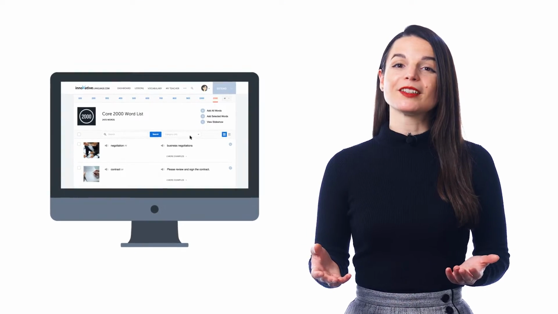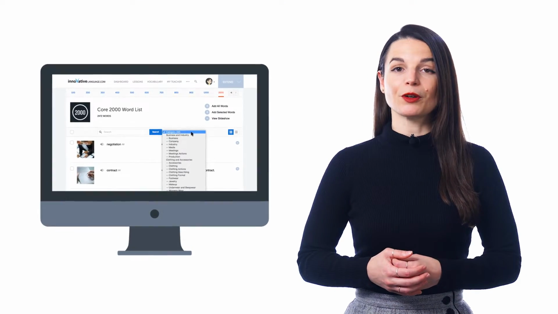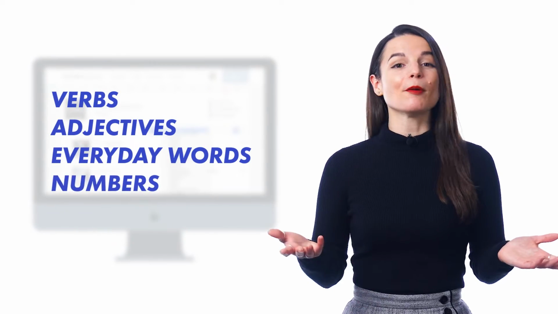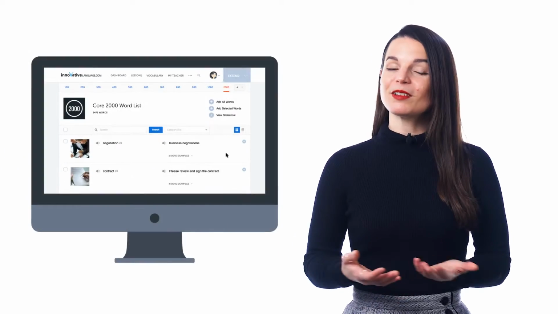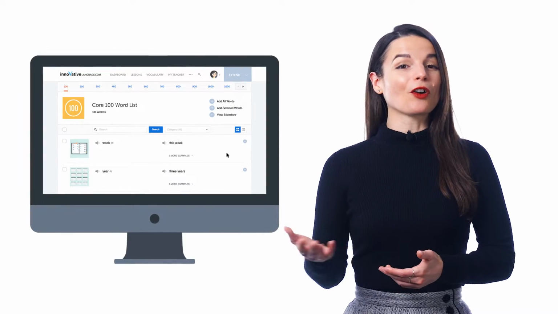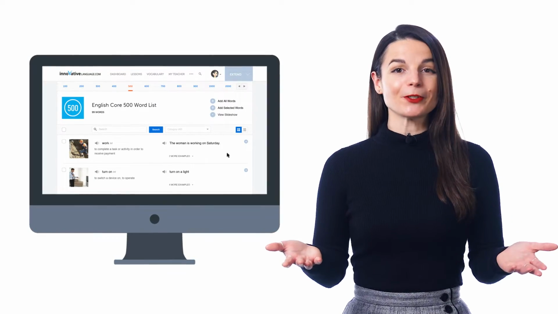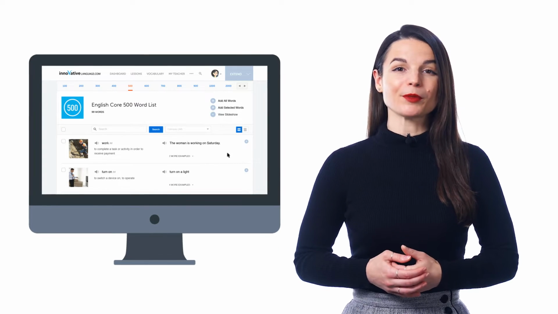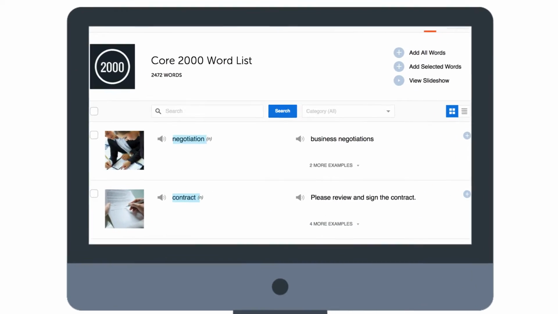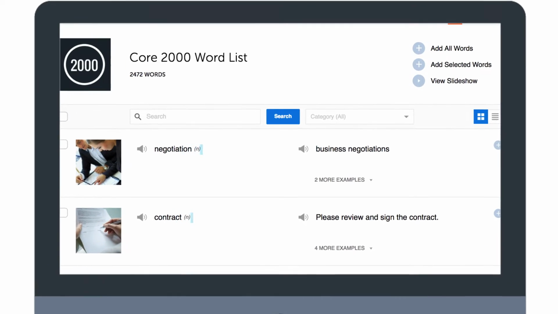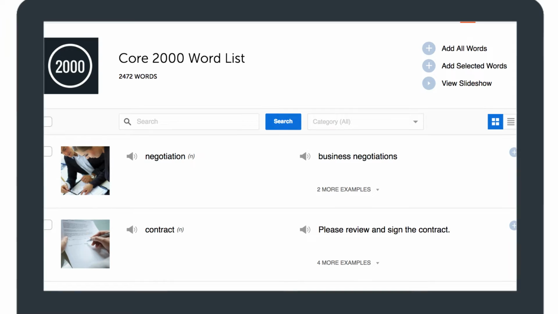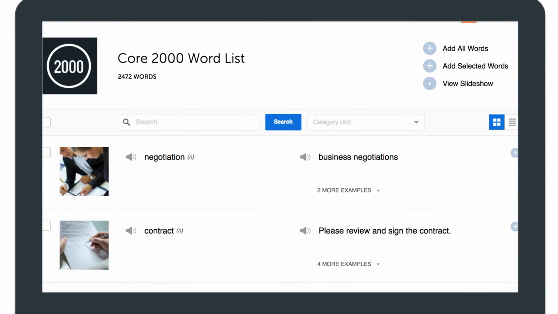This 2000 word list is divided into simple categories, such as verbs, adjectives, everyday words, numbers, and days of the week. Plus, smaller lists like the core 100 words, core 500 words, and so on, so you can easily learn without getting overwhelmed. Next, each word in the word list comes with the meaning, the audio pronunciation, sample sentences, and an image, so that you fully understand each word.